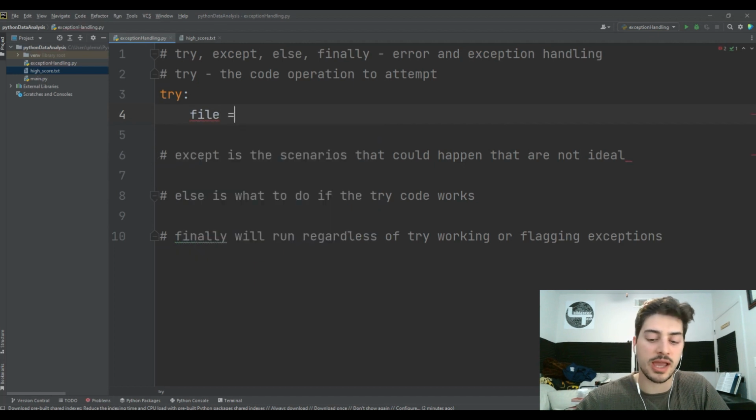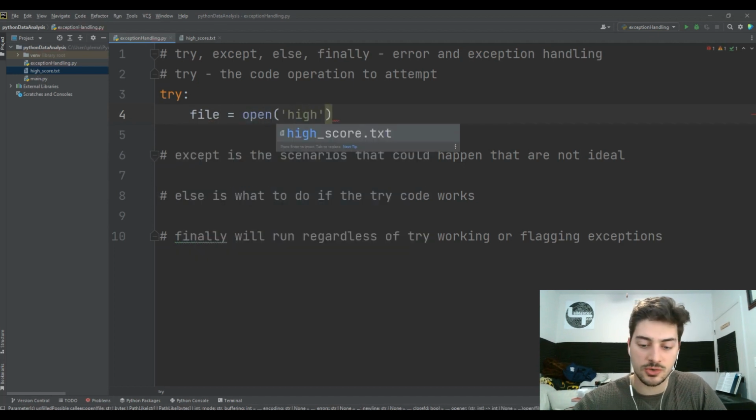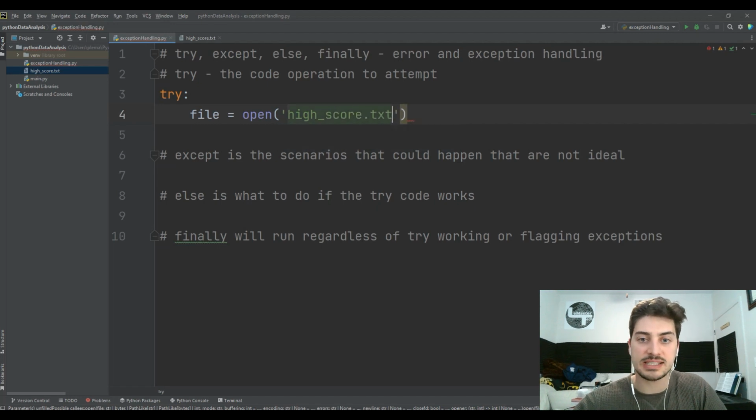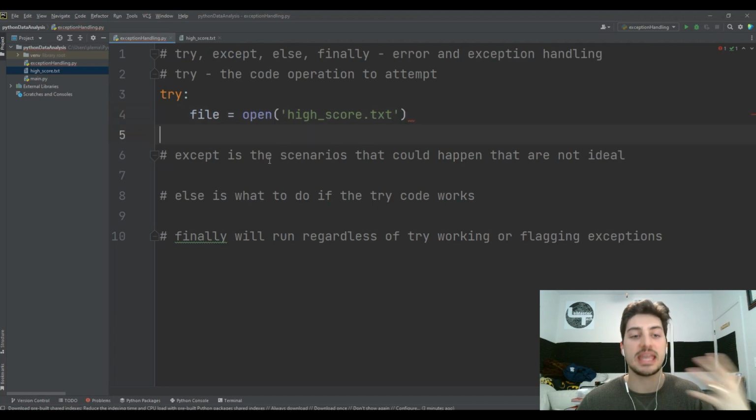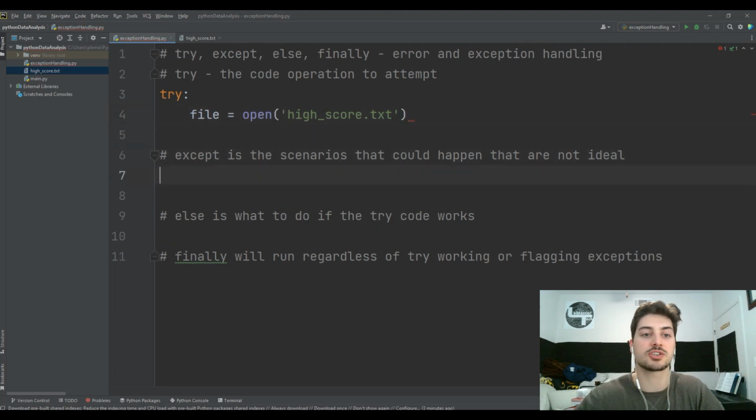So the code to try, and you call this by starting with try and then a colon. The code we want to try is going to be file equals open high_score.txt. Basically, what we're saying is if the game has been played before, this file should exist. We should have a file that stores our player's high score in it. Okay, so that's what we're going to try.